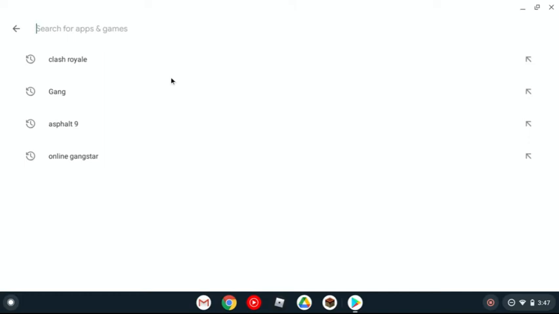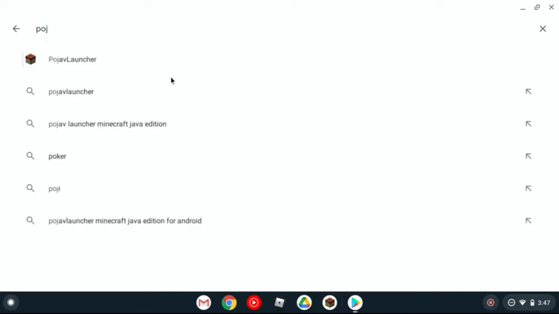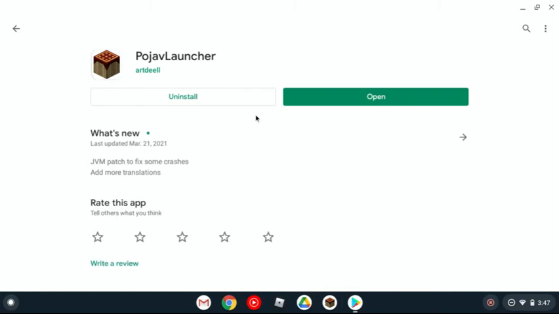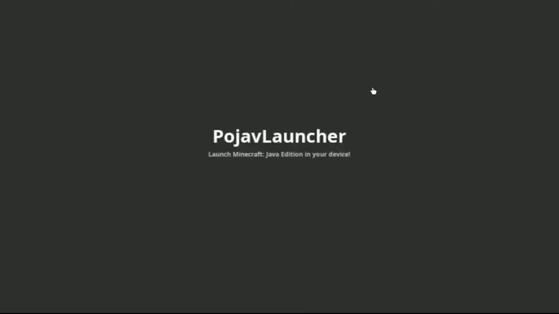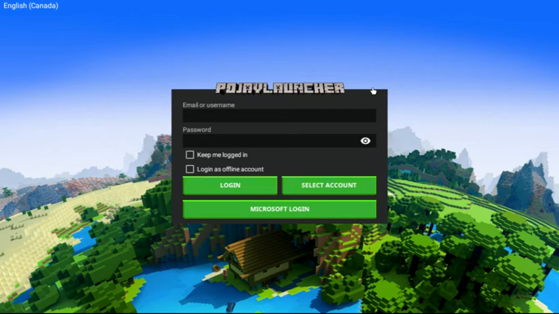Then search up pojavlauncher right here. And when you do that, you actually press install, but as you can see, I already have it. And then when it's done, do open like that, and then it opens.